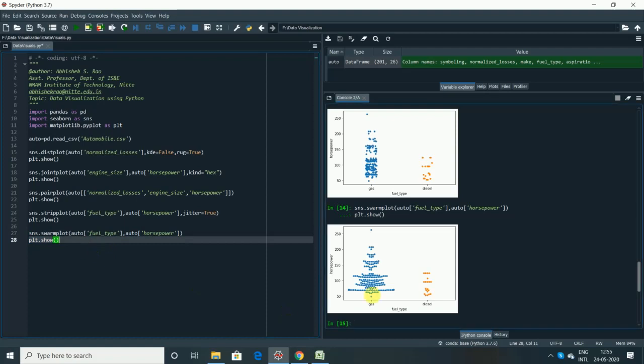I hope you understood this swarm plotting. You can see there is no overlapping of any kind of data here, right? In each and every frequency you can see the data distribution very clearly, and it will be very easy for anyone to analyze the data. So now the next type of visualization, using the same categorical and continuous variables, is the box plot. Okay, so let us see the box plot.